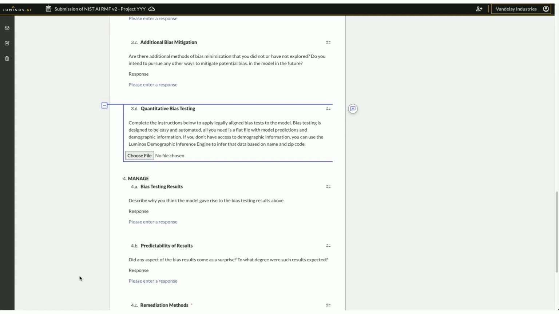In this video, we're going to see using the quantitative bias test module within a submission on the Luminos.ai platform. So we've created our submission based on one of our standard forms, and we're in the process of filling out that submission. I'm logged in as a data scientist user or one of the other team members who's involved in the project. And I'm filling out information in a lot of these text response forms.